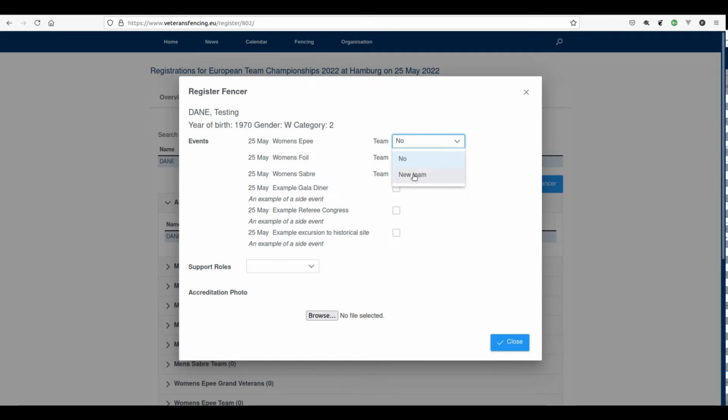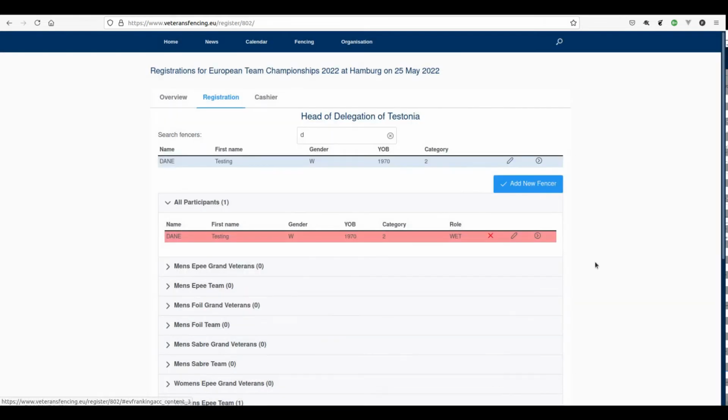I'm going to create a new team, team number 1, automatically, and then I'm going to save by closing this dialog. You can see now that testing Dane is listed under all participants and has a role WET, Women's Épée Teams.